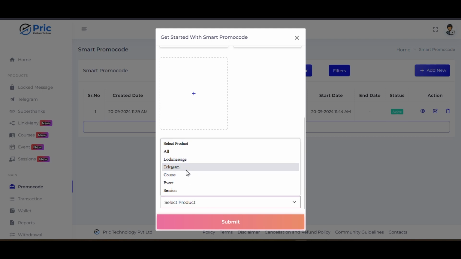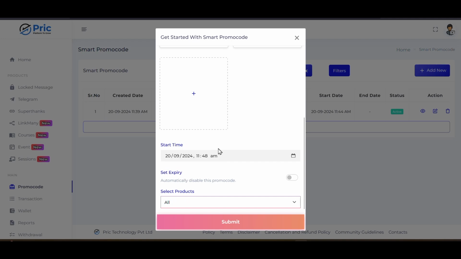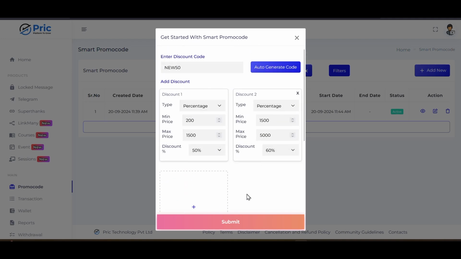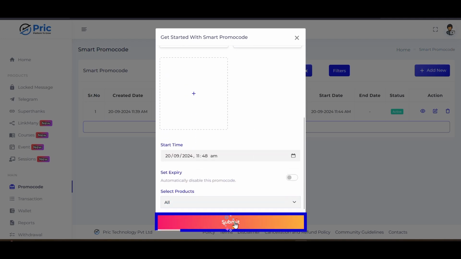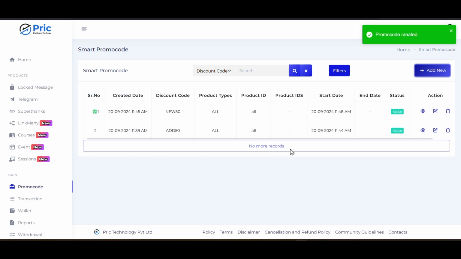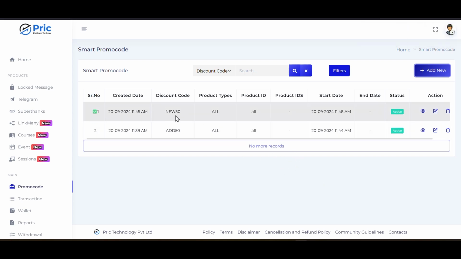Now, select the products on which the promo code will apply. You can choose specific products or select all. For this demo, I'll select all. Once you've filled in all the details, review your information, and when you're ready, click Submit. That's it. Your promo code is now created and active.